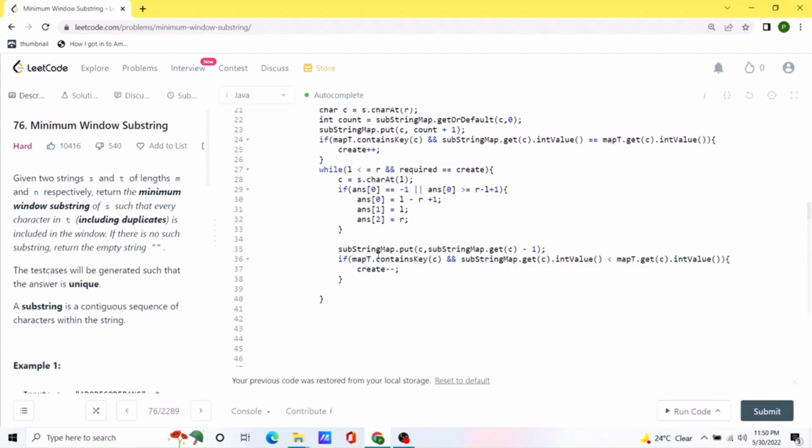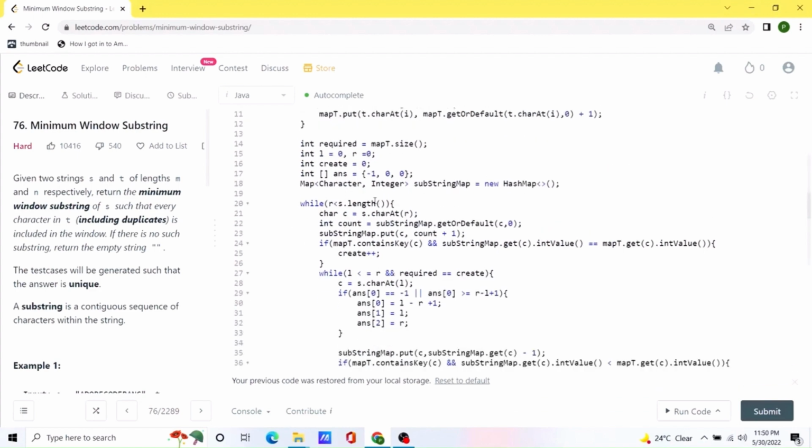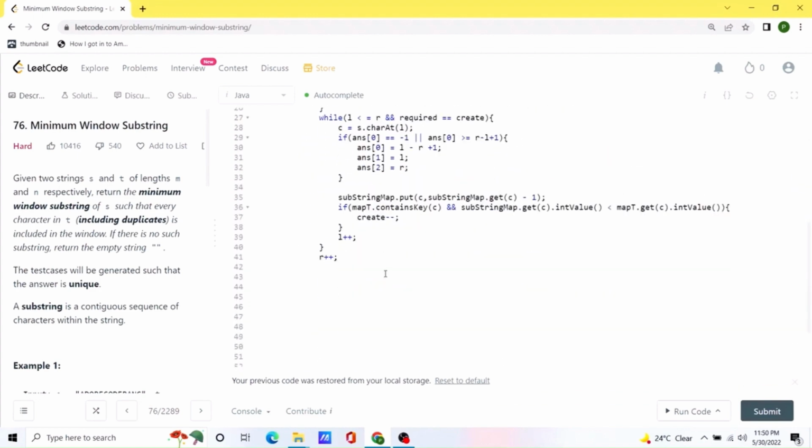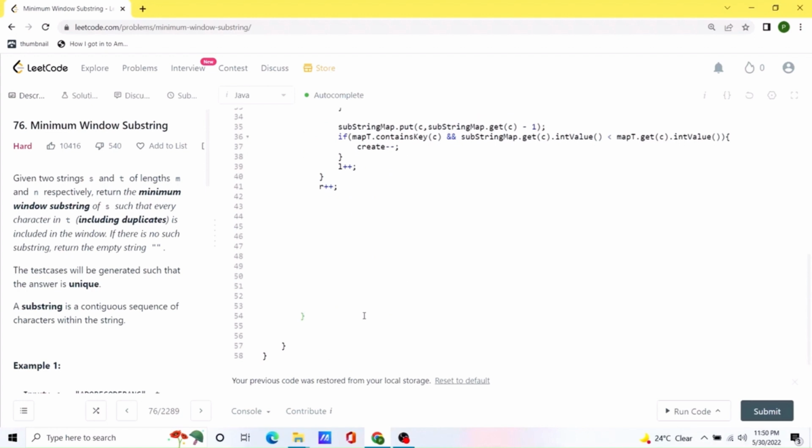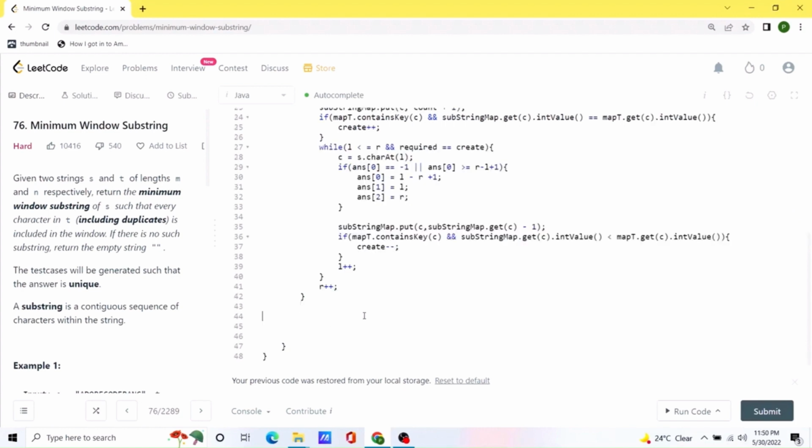In any case, we will have to update the left pointer, so we'll update the value of left pointer. And after that is done, we are done with the inner loop. In the outer loop, we will have to update the value of right pointer. And that's it. So basically after this loop ends, essentially we would have taken care of all the scenarios that are needed for this loop, and now we will work on returning the answer.